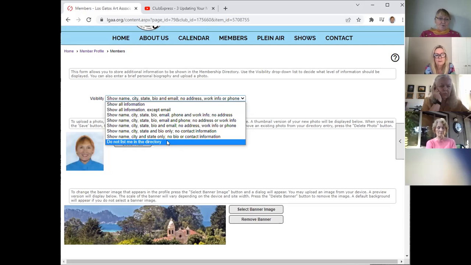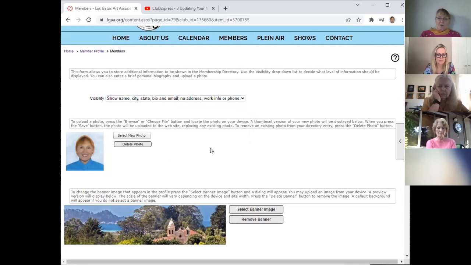And here's where you can opt out of the directory completely. And there might be 1 or 2 who want to do that, and that's perfectly acceptable. Here is where you replace the gray head of the ghost with your photo.